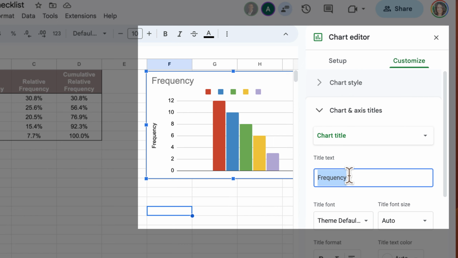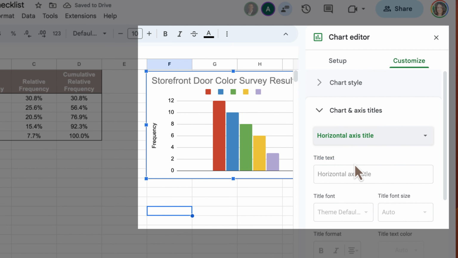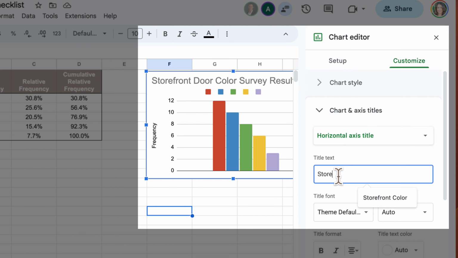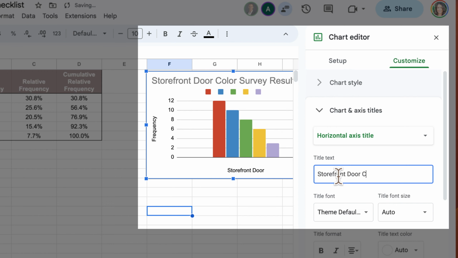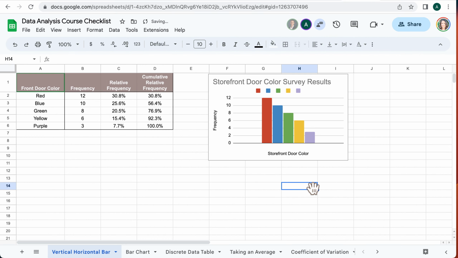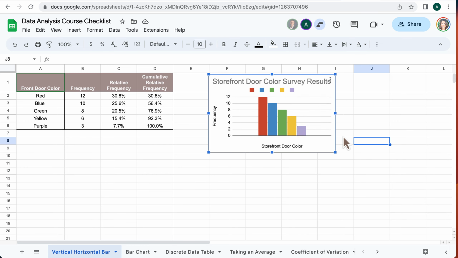So I'm going to say store front door color survey results. Great. So that's the new title. And notice I don't really have an x-axis title right now. So I'm just going to put store front door color. And now all of a sudden I've got an axis title. I've always had a y-axis title in frequency. And I have a graph that says what it is doing, which is a lovely feature.